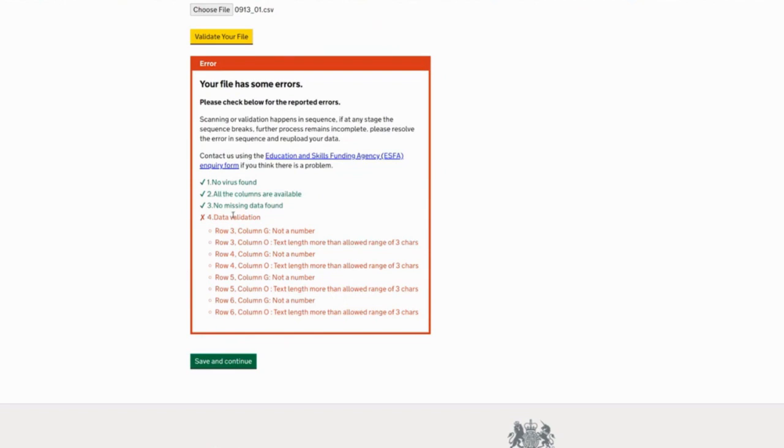So the errors that are showing on this file, we've tried to be as clear as possible to show the errors. You can see row 3, column G, there's a number that isn't a number. So the service is expecting a number, but it hasn't found one. So you'll need to open your file up and look at it to see that you've got a number. The text length is not the right size, so you need to double check that. So we've tried to be specific with our error messaging so that you can go into your Excel file and check these specific cells and change the data that's inside them.